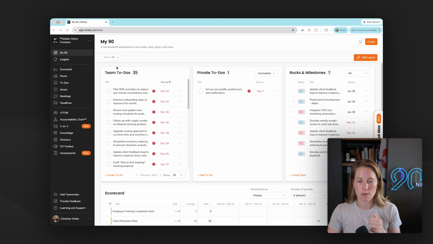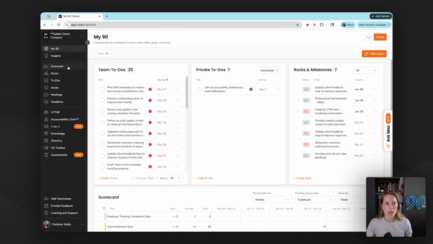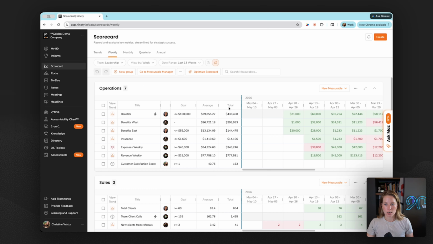So when we look at our My 90 page, we should be actively engaged and participating and have things assigned to us here. When we think about the scorecard, our numbers should be entered before the meeting starts. So that goes on our checklist of items that we want to have done before the meeting. Scorecard numbers are entered. That means we have clearly defined measurables. We know where to go get that number from.